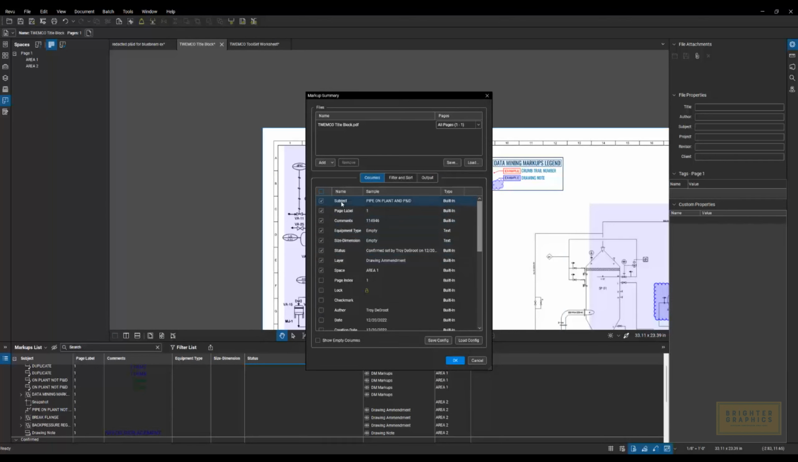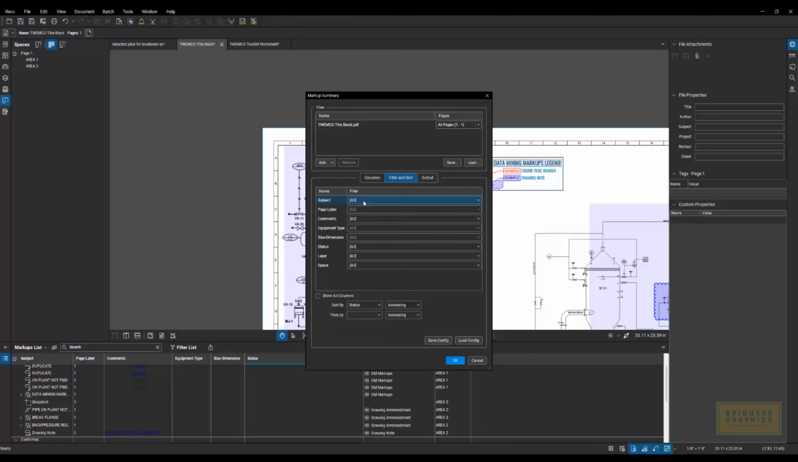Under columns, we're just going to include whatever information we want to see on here. So the subject, layers, spaces, and all that's good. Sort and filter. If we want to filter out certain markups, maybe we only want to show area 1 in our report, we can filter out by space to only include area 1. So let's do that. I'm going to get rid of these and say area 1.